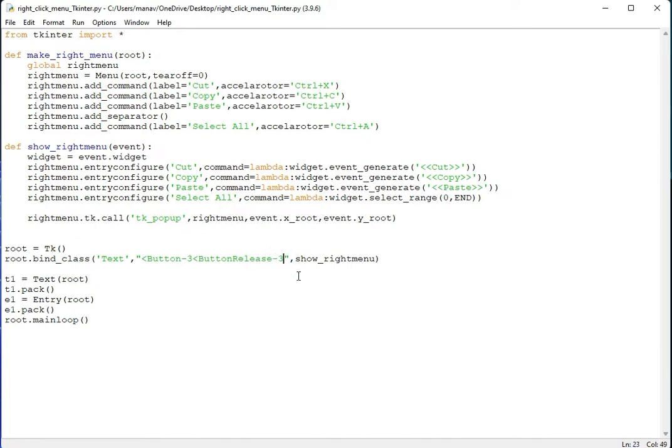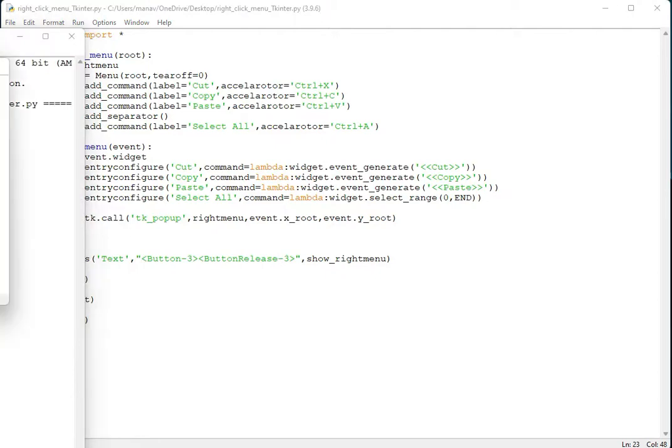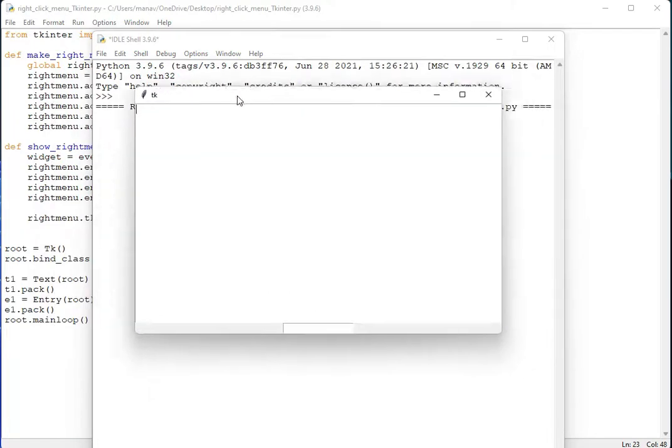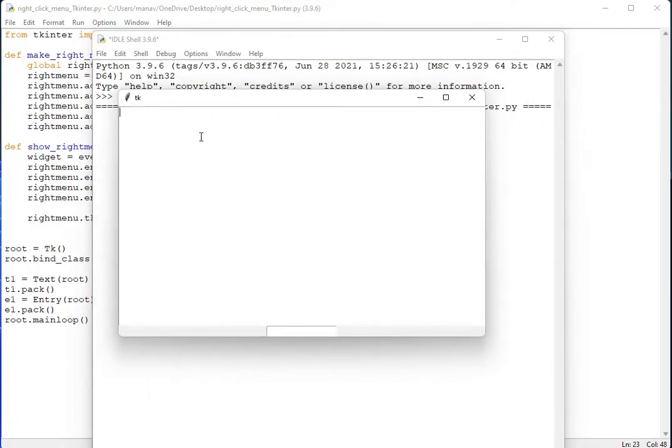I have left this. I have also not done it here for the button 3. I have just bound the class to the button 3 and button release 3, so I'll have to pass these two. That's why I'll use button 3 and the button release 3. So just save and run this, and now you will see here that this is the window, this is the text box, this is the entry widget, and I have just bound the class text, so I can right click here, but there is one error.